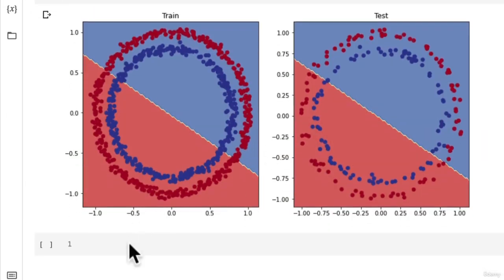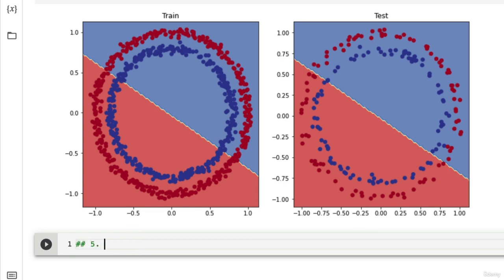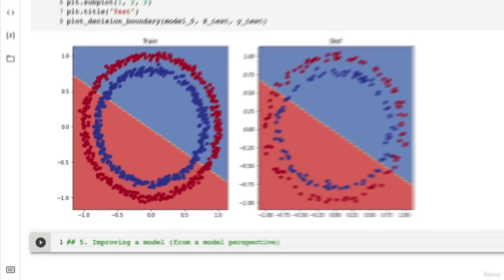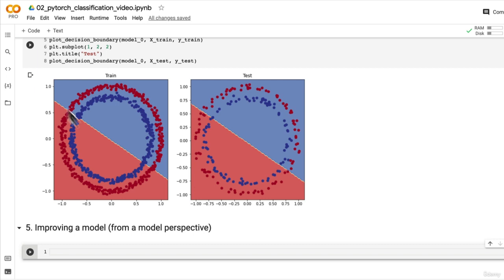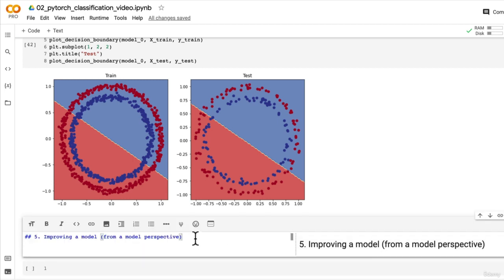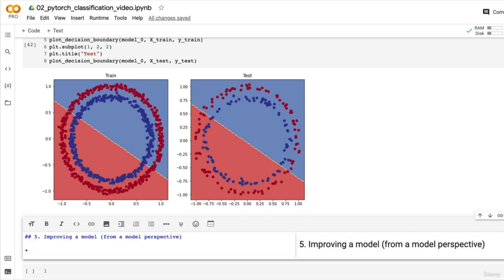Well, speaking of training for more epochs, we're up to section number 5, improving a model. This is from a model perspective. So now let's discuss some ways to improve a machine learning model or a deep learning model, whatever kind of model you're working with, if you weren't happy with the results after training. So how could you go about improving them? This is going to be a little bit of an overview of what we're going to get into.